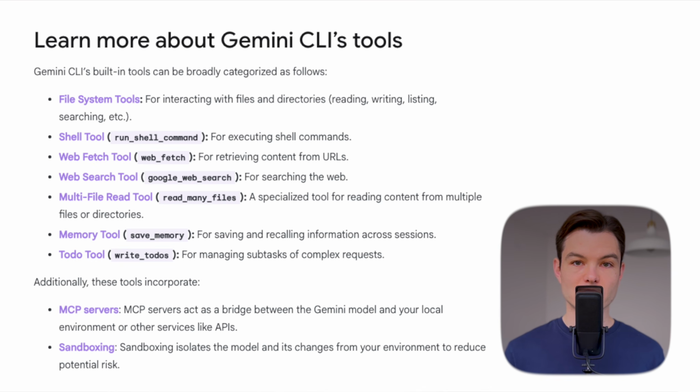Chapter 9, Tools. Tools extend Gemini's capabilities beyond text generation. They allow it to read and write files, execute shell commands, fetch URLs, and perform other controlled actions. In this chapter, we'll go through the tools system in Gemini CLI. We've already touched on a lot of tools concepts in this video, but this chapter puts them all together.